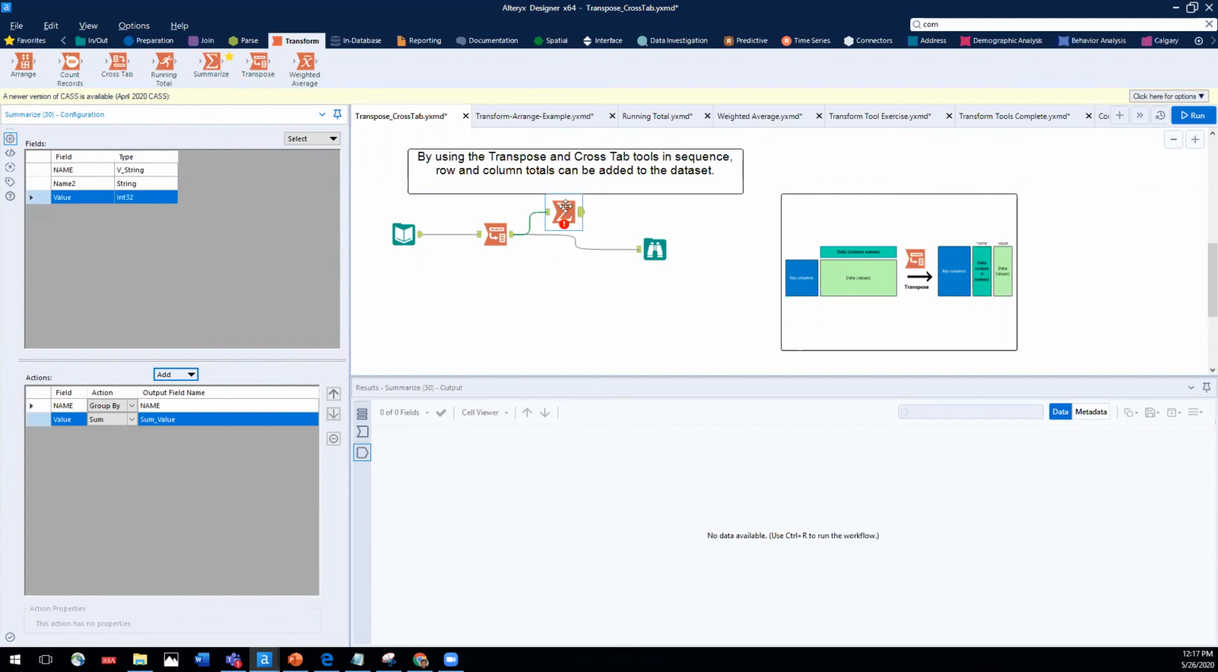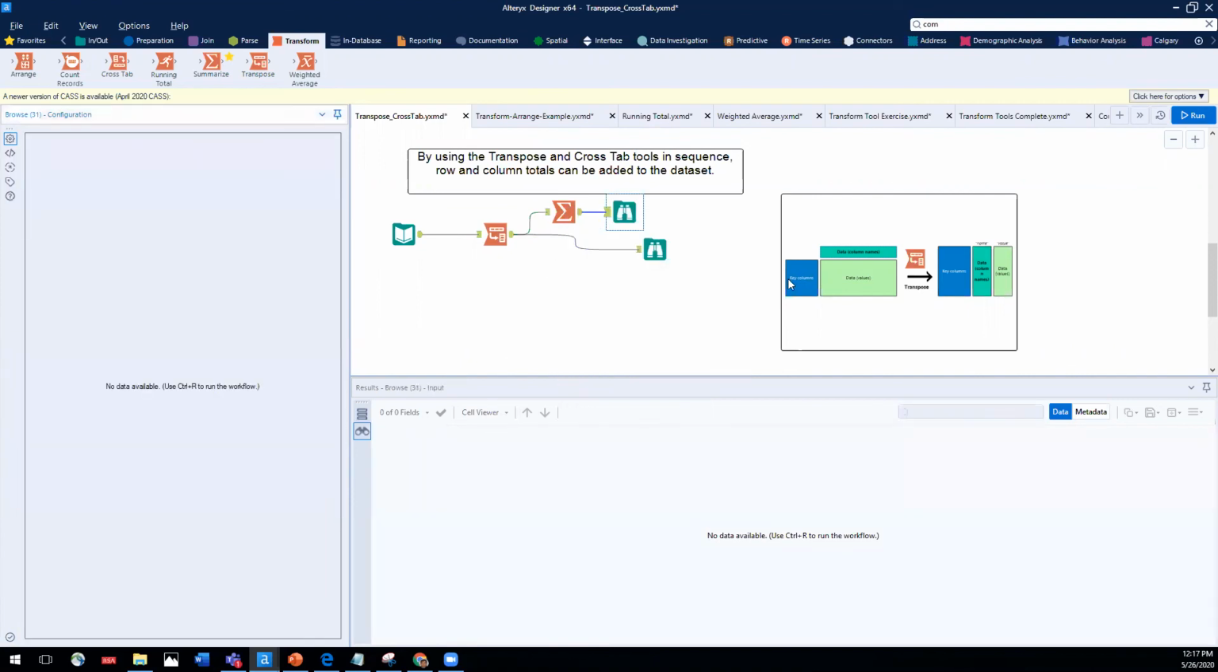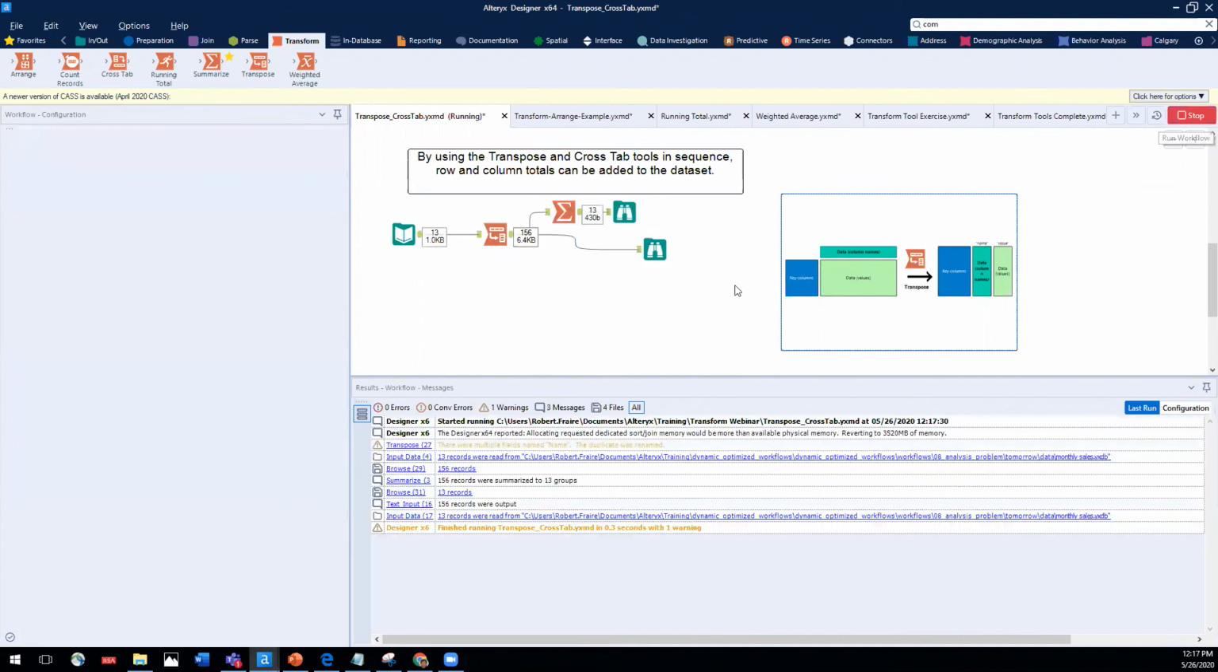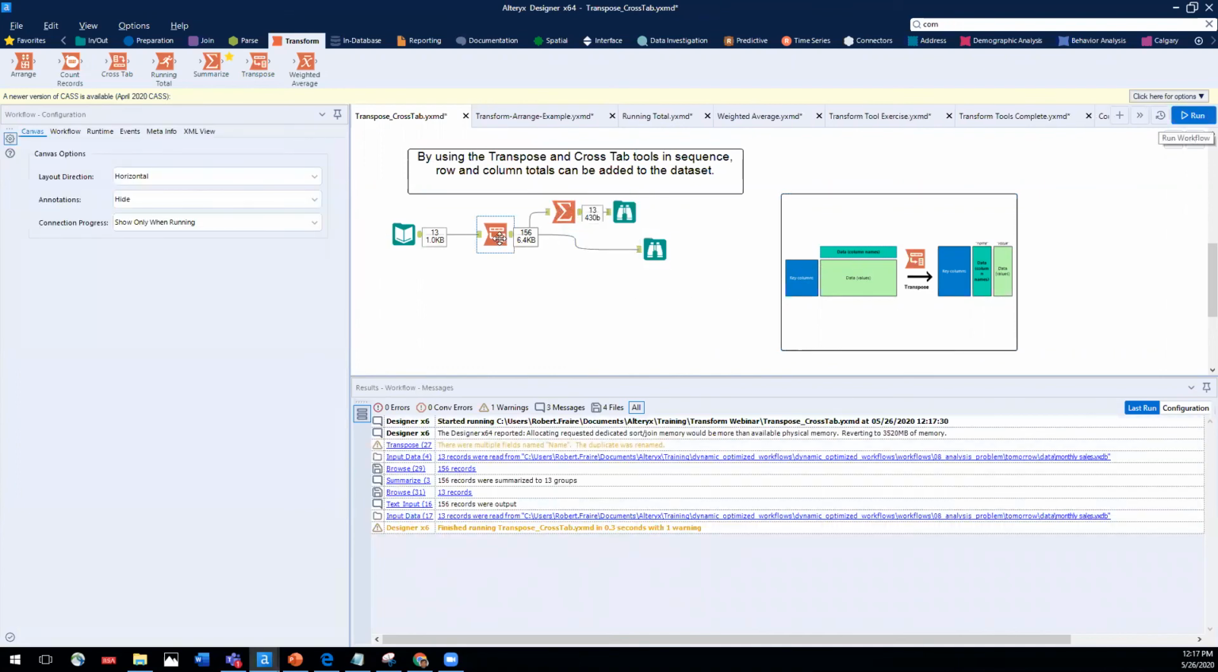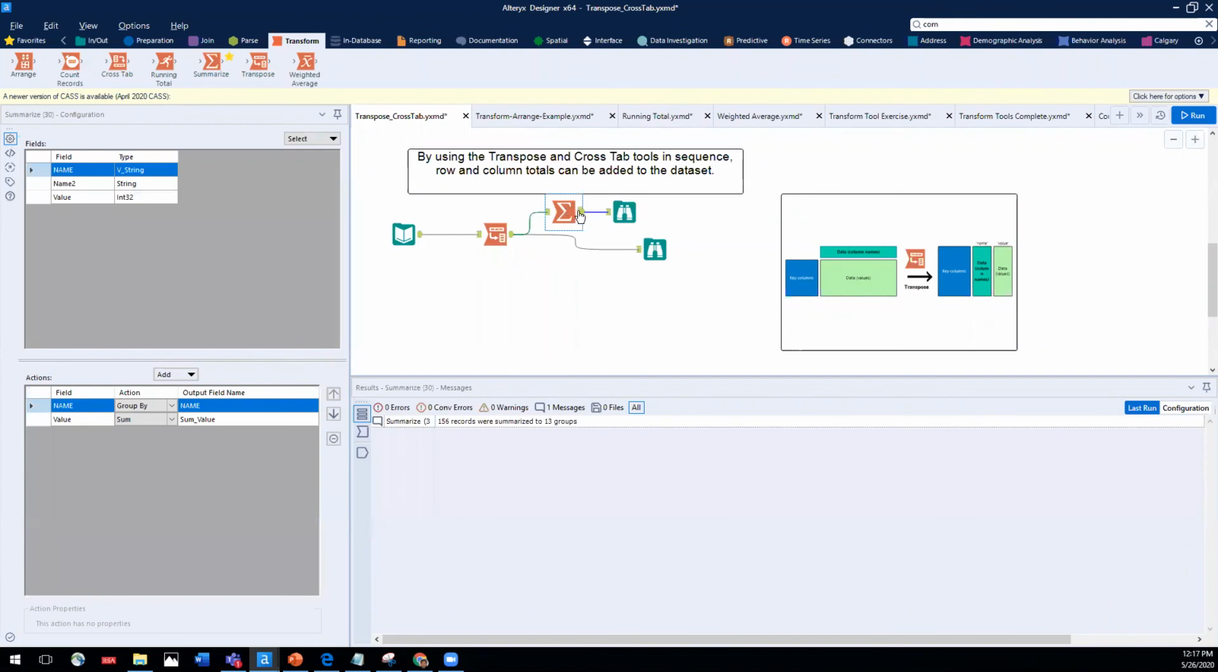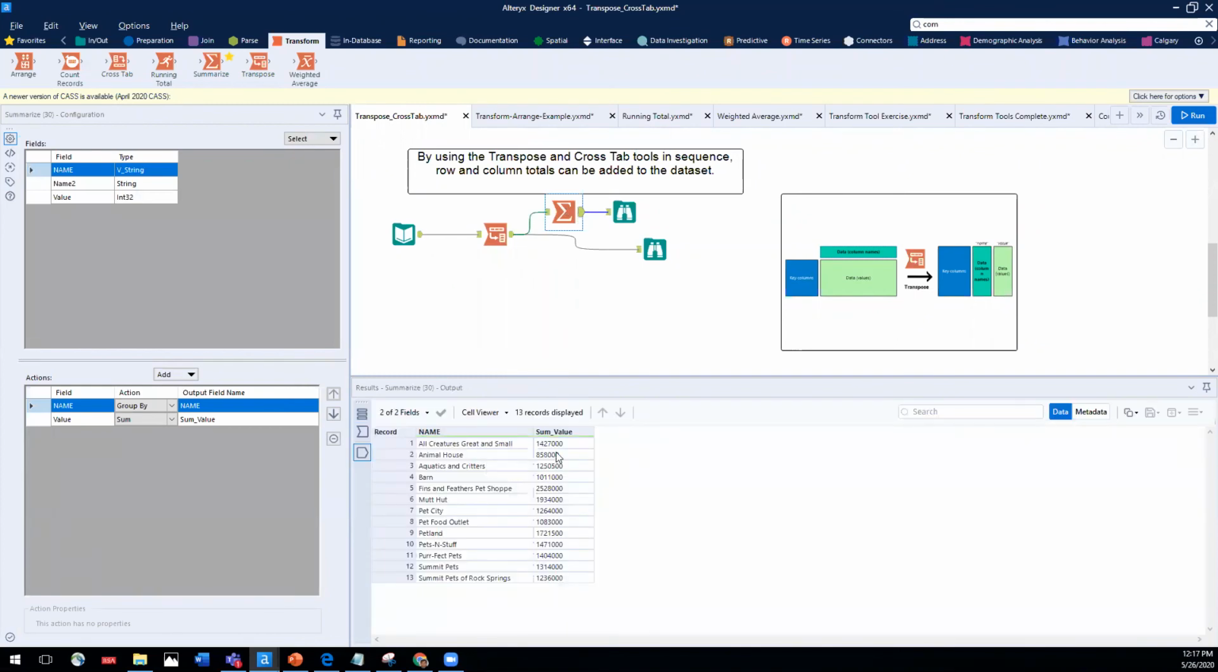And when I put a browse tool at the end here and run it, what this is showing me is that by having this vertical orientation, I was able to take the different rows and sum them up, and now I've got one value for each of my 13 books. I have a total value.